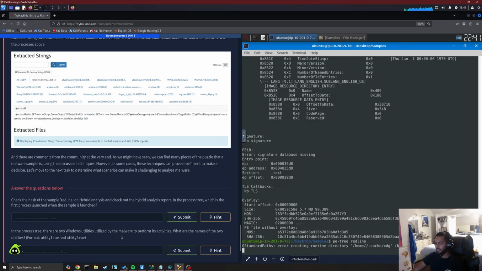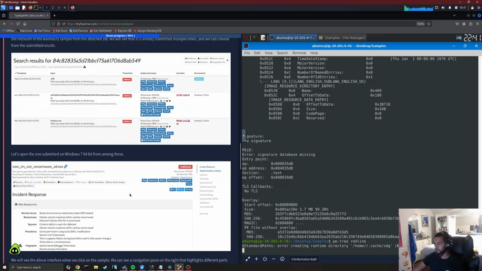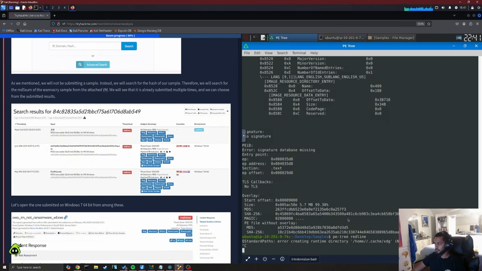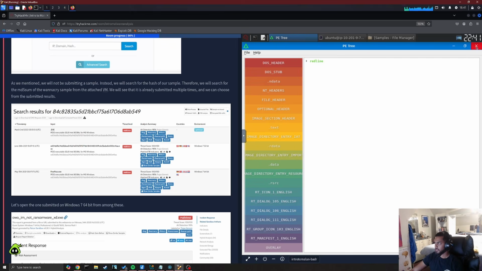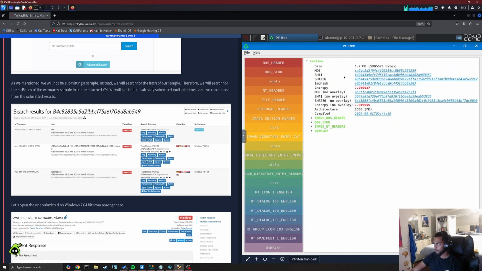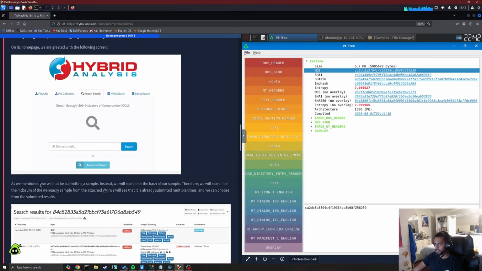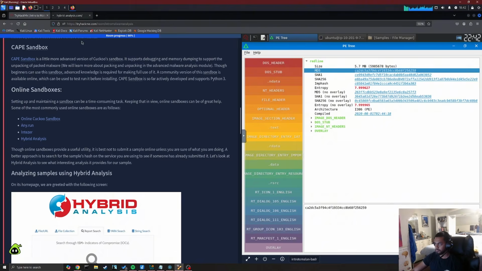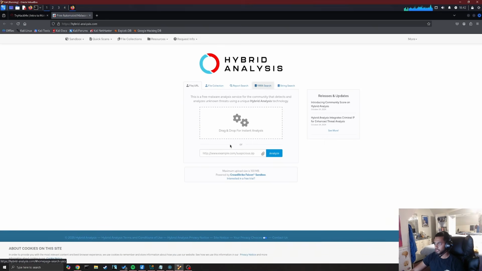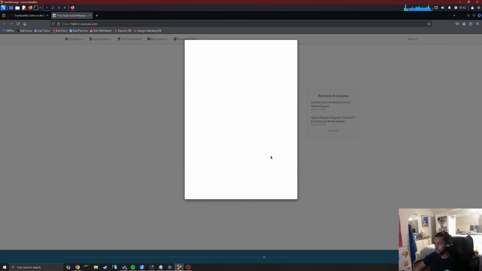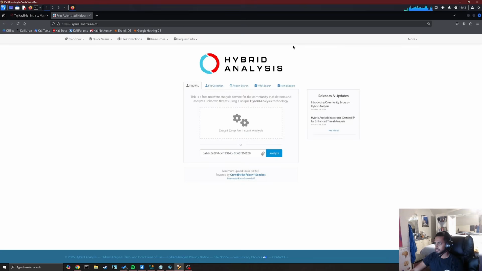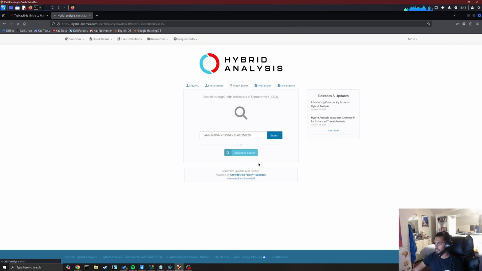That's pretty advanced. Check the hash of the sample redline on Hybrid Analysis. Check out the Hybrid Analysis report. In the process tree, what is the first process launched when the sample is launched? All right, we're going to leave whatever nonsense was open here. Oh my god. Of course now it opens. I actually need the hash, so that worked out. And what website does it use? Hybrid Analysis. And we're just going to put this hash in. Oh, report search. There we go.